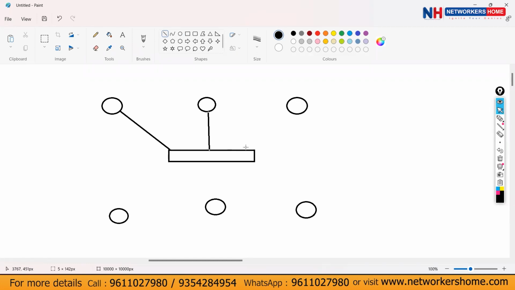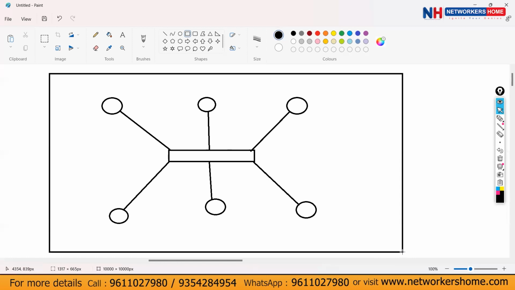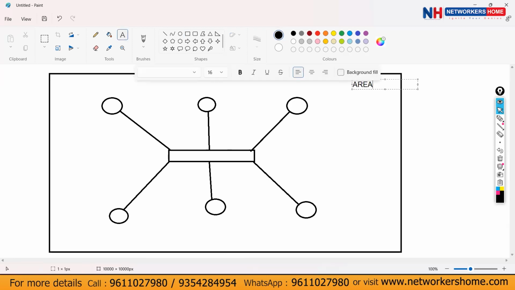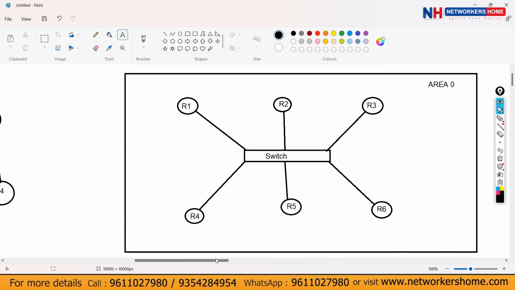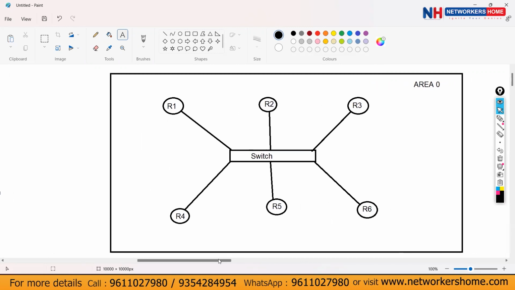I have taken 6 routers, and all these routers are connected to one switch. And I am putting all these routers in one single area, which is area 0. Router R1, router R2, router R3, R4, R5, R6. Yes, we'll go back to the previous diagram. First, we'll see what DR and BDR are, and then we will see how to elect DR and BDR in this diagram.